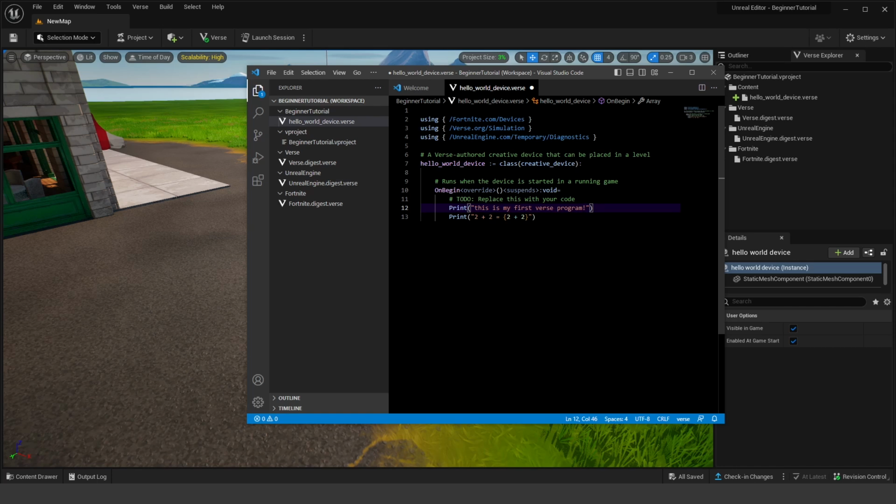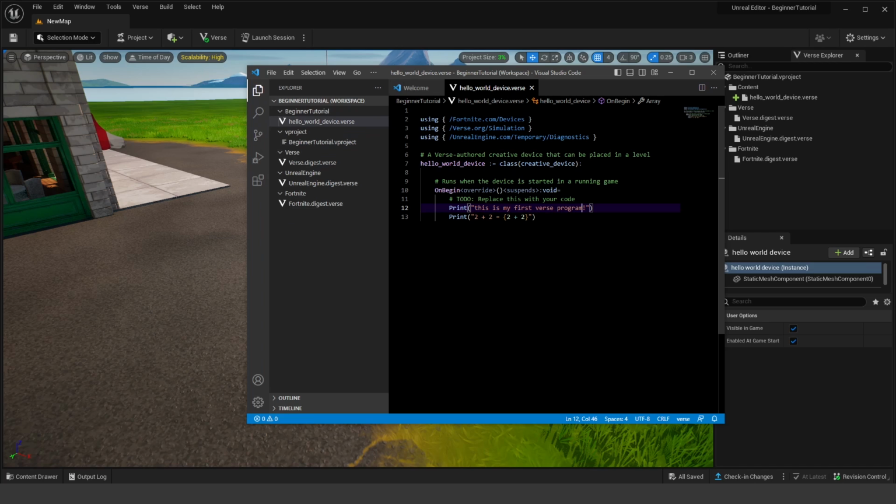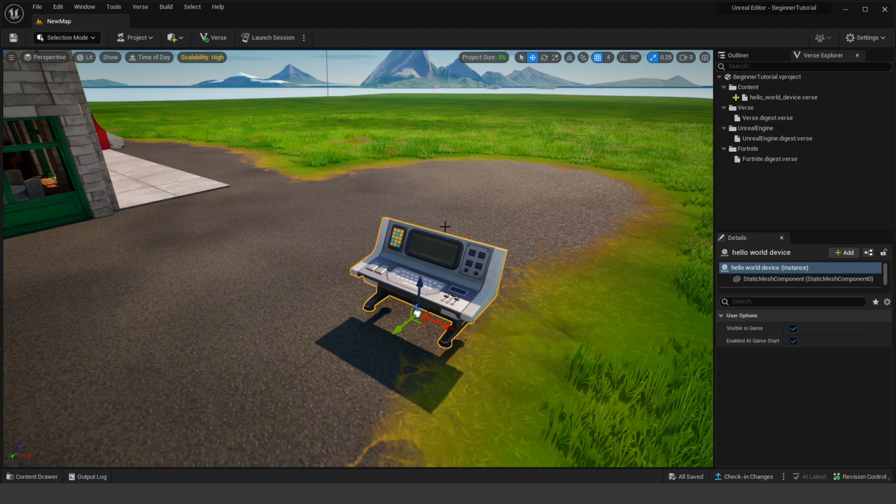Okay, and then just do Control S or file save, and then we could do something like 4 + 4. Now this is 4 + 4 equals, and then in these parentheses we also need to change this to 4 + 4. Okay, so do file save. And now to update this, we just need to go to Verse and click build Verse code. That will compile the code that we just typed in our program.